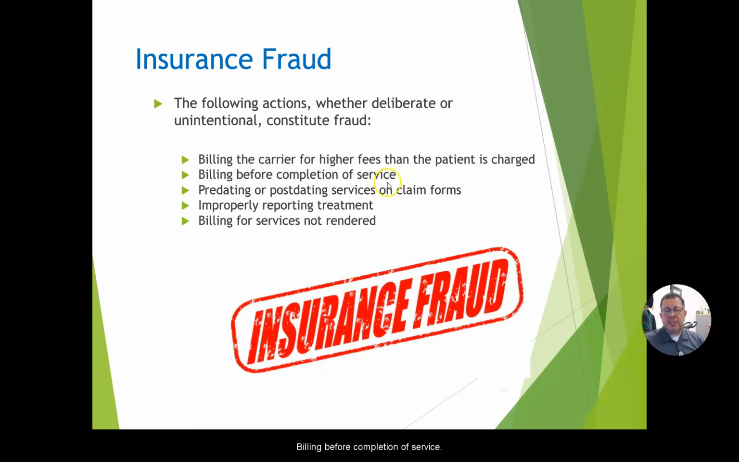Billing before completion of service. It's my cousin. I know that she's going to show up and I'm going to clean her teeth. She always shows up, and I bill it before I even clean her teeth. That's insurance fraud: pre-dating or post-dating services on claim forms. We've all seen this, right?